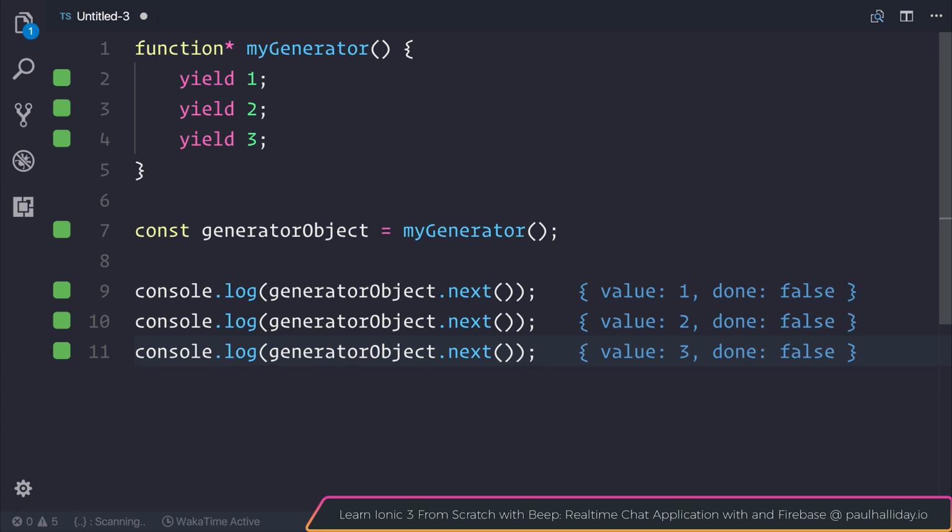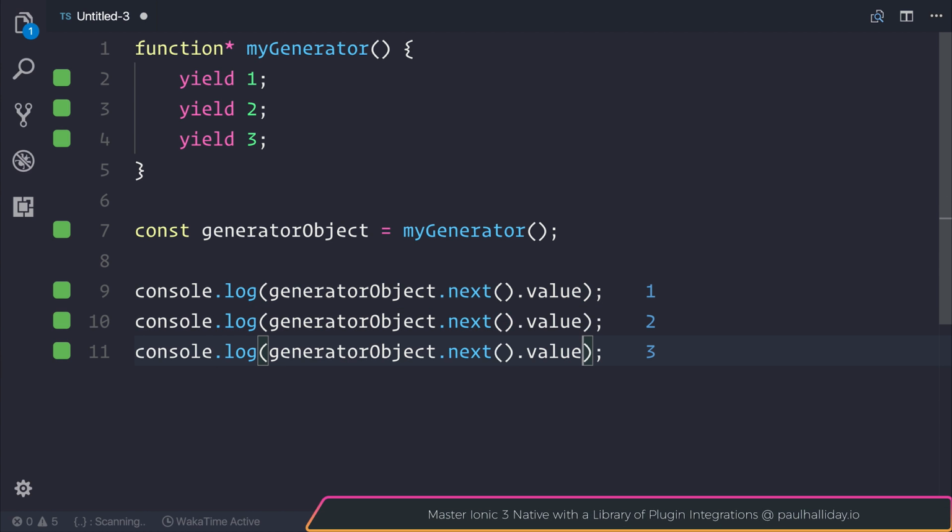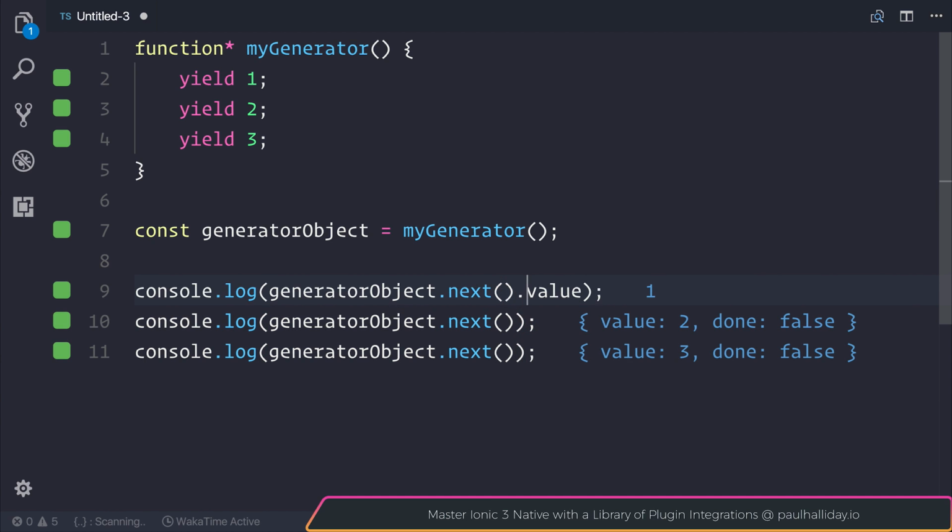Inside of our returned object, we also get a done keyword, and if we wanted the value only, we would have to do .next, and then of course our .value. And essentially what this is is an iterator, so the iterator gives us the value and the done.